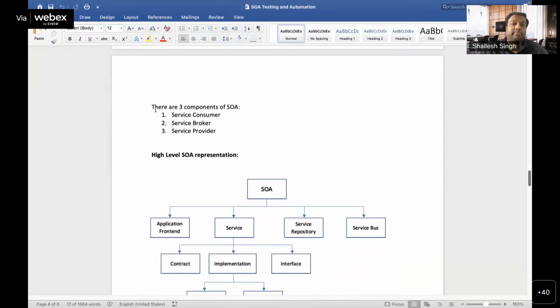So there are three components of SOA, okay? There are three components of service-oriented architecture, right? Service consumer, service broker, service provider, right? I am the service provider, Reshma is the service consumer, English is the service broker. Got it?